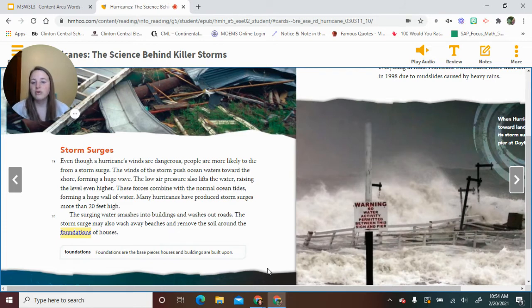Many hurricanes have produced storm surges more than 20 feet high. The surging water smashes into buildings and washes out roads. The storm surge may also wash away beaches and remove the soil around the foundations of houses.